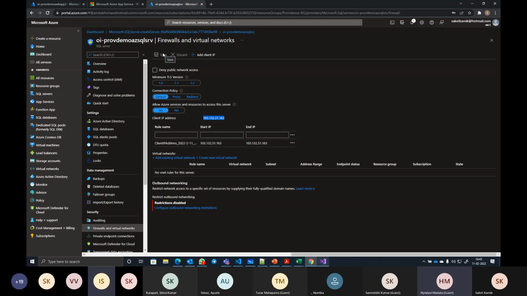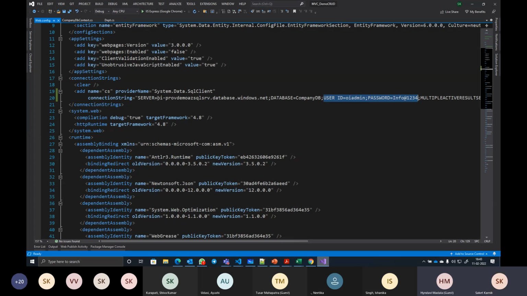So can you show that web config? Sure. I change the server name, and then the trusted connection true I remove, and I put user ID and password there. So here your database server name should go in, your user ID, whatever you have given while creating the SQL instance, and your password, whatever you gave during creating the instance. That's what you will put.